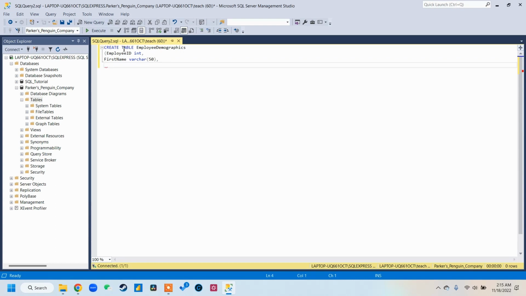So you'll notice we have some data types here. Int is an integer, basically a number. We have varchar, which is a varying character length. You notice we have that parentheses and a 50. What that does is it sets the length of that varying character. We have age, which is again going to be an integer. And lastly, gender, which is again going to be a varchar. So let's go ahead and execute this query.